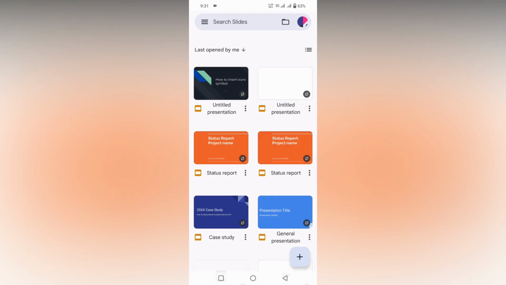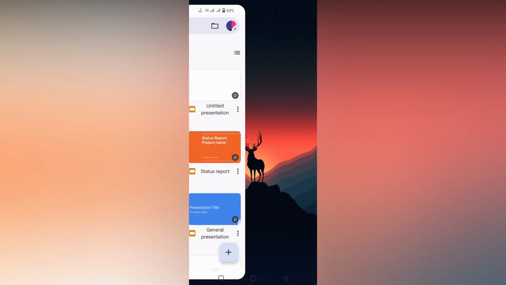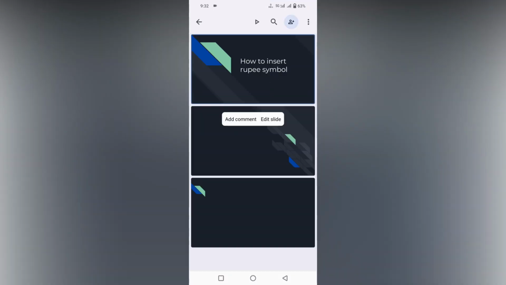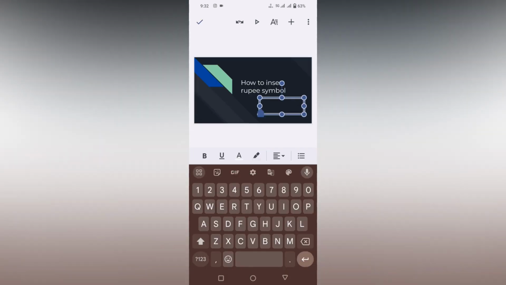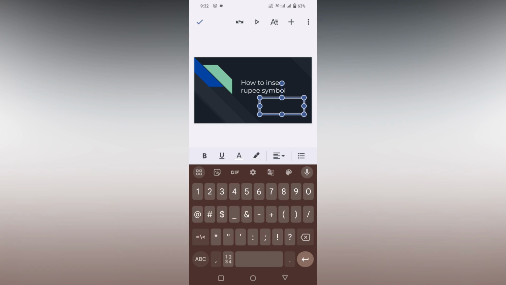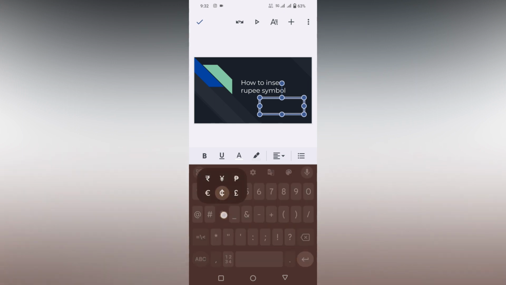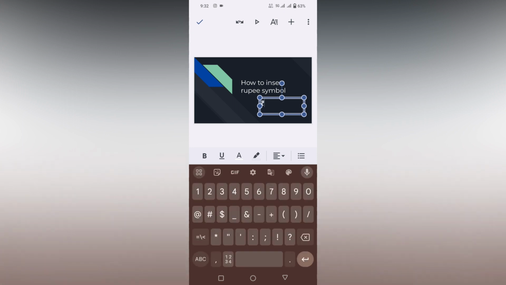So how to insert a rupee currency symbol in Google Slide mobile, I am just going to show in this video. First of all, I am going to open the slide here and click on the edit symbol. Now I am going to insert here, double tap here, and then click on this option. Click on the dollar symbol, long press on the dollar symbol. You will find the rupee symbol.